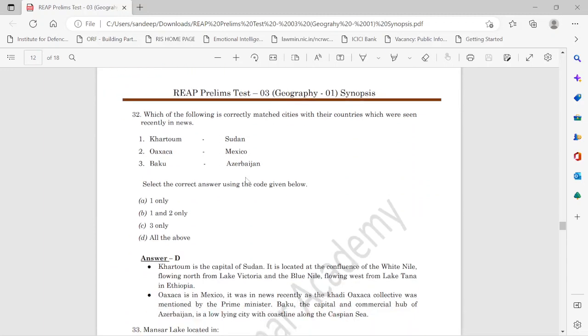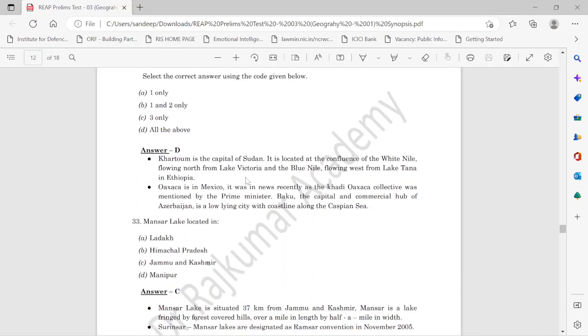Yeah. This is in news, guys. Khartoum is in Sudan. Oaxaca is in Mexico. Baku, Azerbaijan.